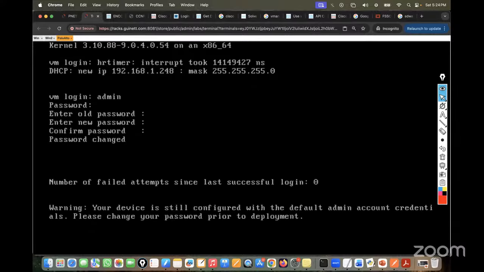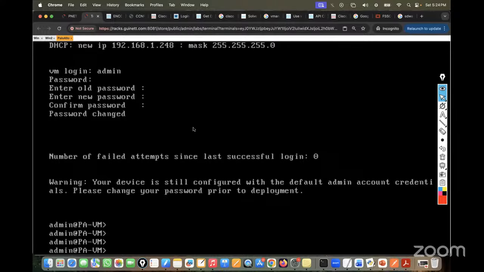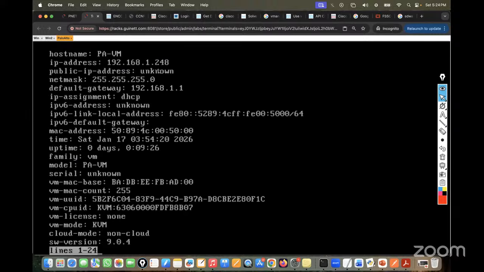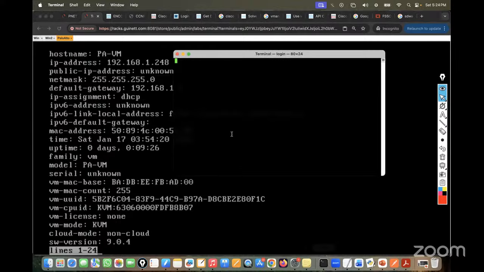Now let me show you my client, the PC I'm using right now, the MacBook. It's the same LAN. If you check the system info, this is the IP address 248, and my PC is also in the same range. So if I try to ping this IP address, it is going to ping.